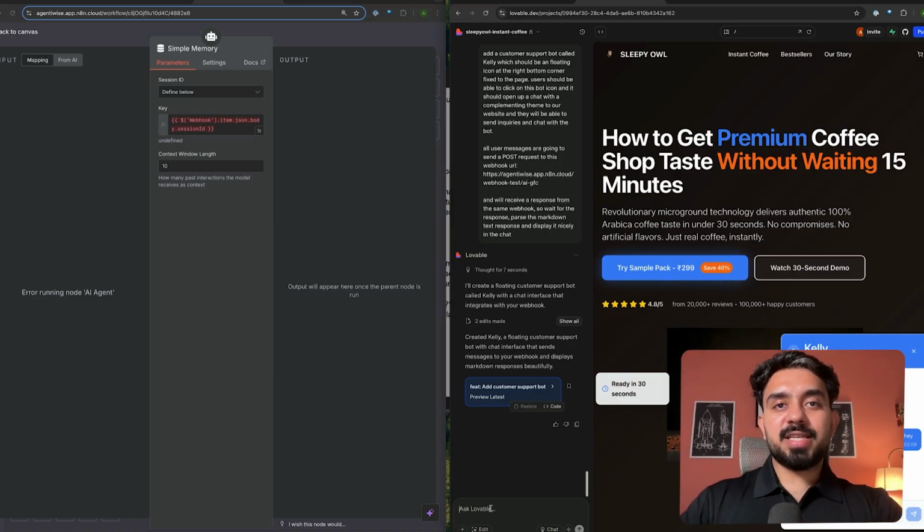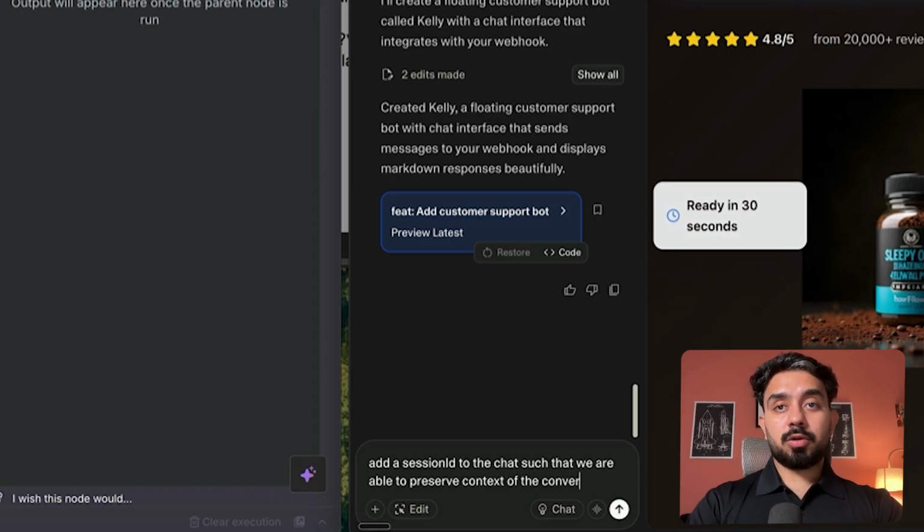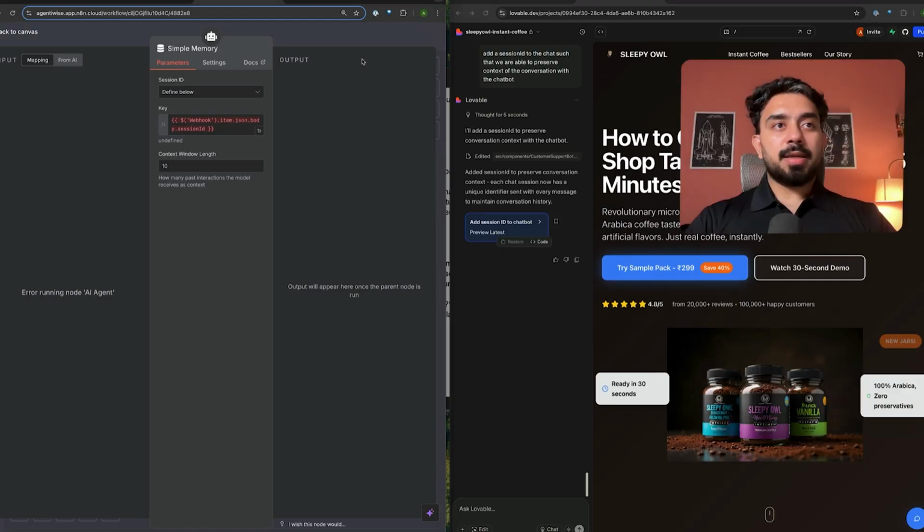Another small change that we'll have to make here, which we didn't ask Lovable to do, is we need to add a session ID. Add a session ID to the chat such that we are able to preserve context of the conversation with the chatbot. So this is what we want to implement, and this should start sending a session ID field in the webhook. So let's wait for it, let's test again.